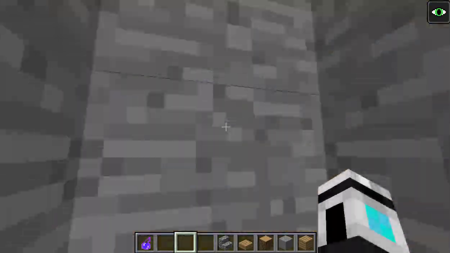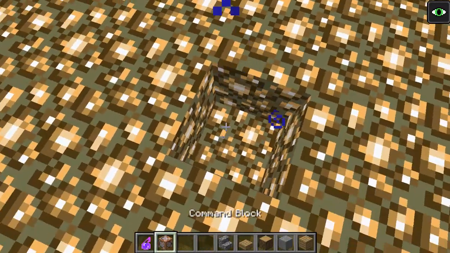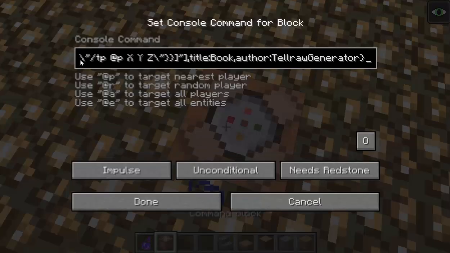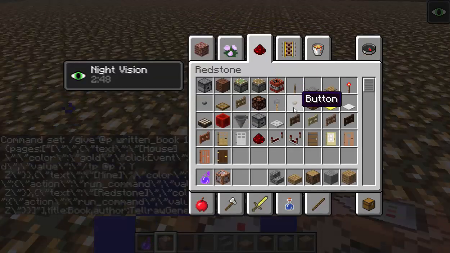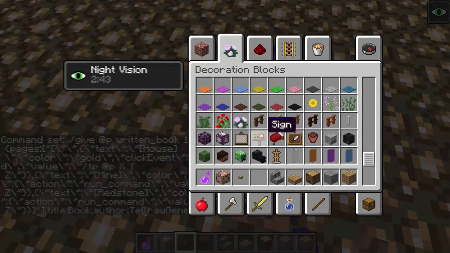So I'm going to go up here, drop straight down. This is just something I did literally just like 2 days ago when I was working on my map. Control V, enter. Then put a button on the ground and name this teleport book.